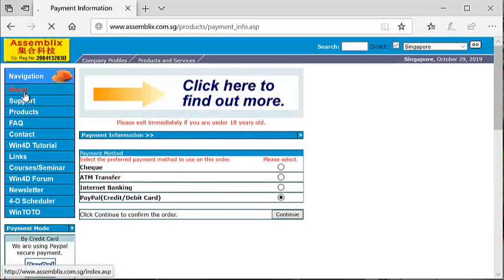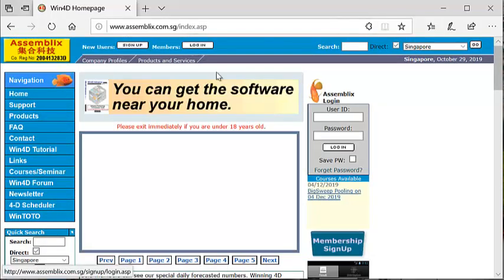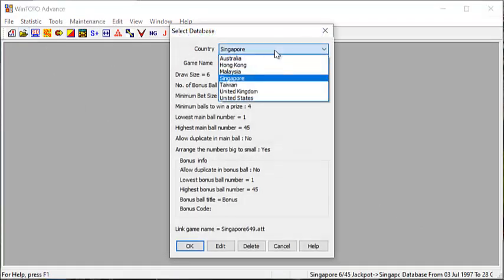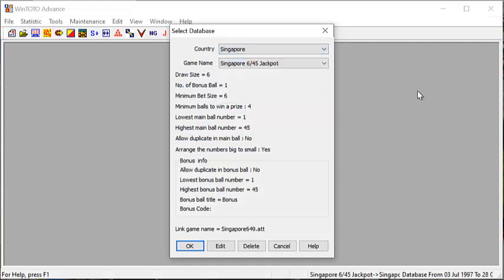So let me recap to you again. Our website is known as www.xmb.com.sg. From our software, when you click under this icon, you can see that WinToto Advance Software consists of Australia, Hong Kong, Malaysia, Singapore, Taiwan, United Kingdoms, and United States data. Today, because of limited time, I will only be discussing the Singapore data, and bear in mind that even though we only discuss Singapore data, the concept that we shared is applicable to all countries' data.